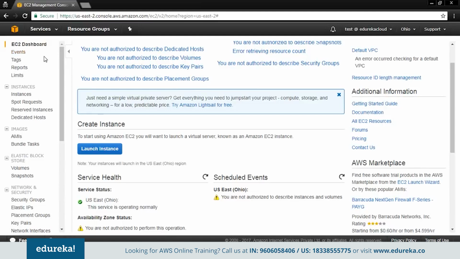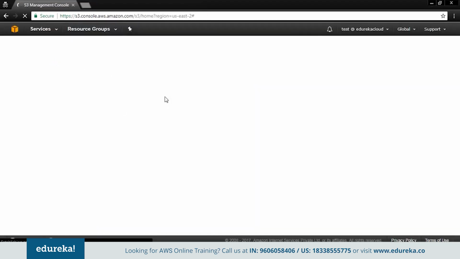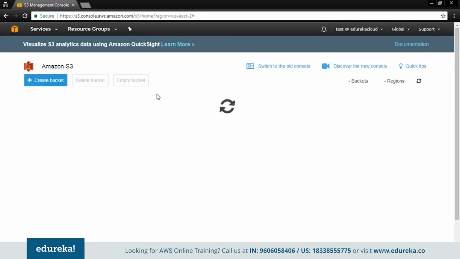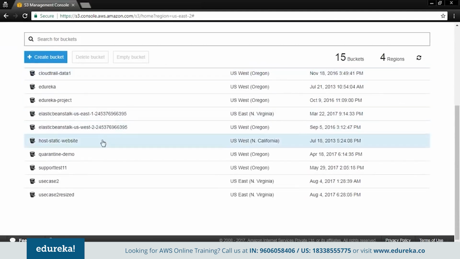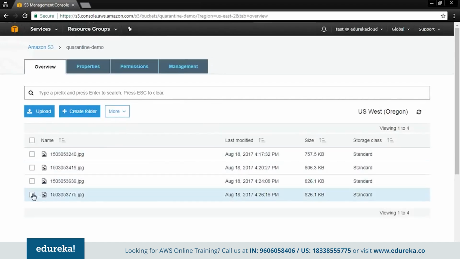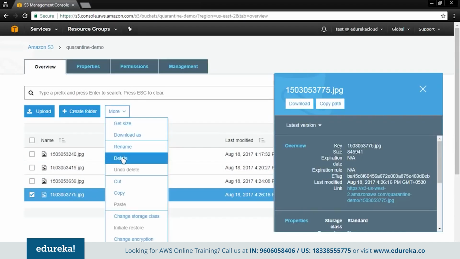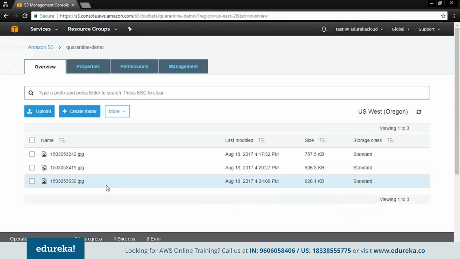But let's see if I can see the S3 dashboard. So I'll quickly go to S3. And if I have the S3 access, I'll be able to see all the buckets which are there in my S3. And yes, I do. So let me go inside a bucket and delete something. All right, so let me delete an object from this particular bucket. So yes, I can delete it.